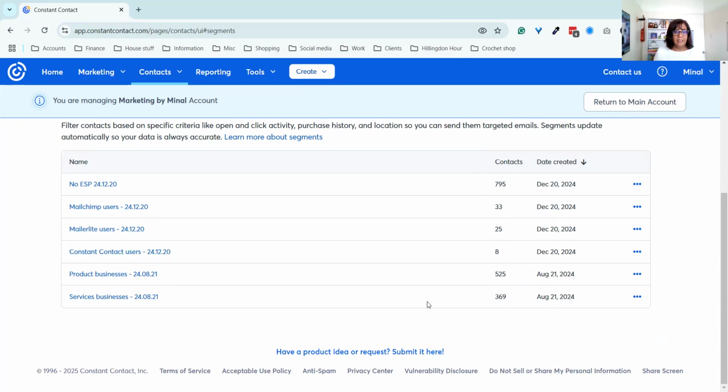Now, this means that I can do some really cool things when I build an email. So when I build an email, rather than creating an email for a product business and a service business, that's 2 emails, I can create one email and use something called dynamic blocks that I can then allocate to each segment. So if I just want service businesses to see one part of the email, the dynamic block will help me to do that. And I think I'll probably do a whole other video on dynamic blocks and segments because they're pretty cool.